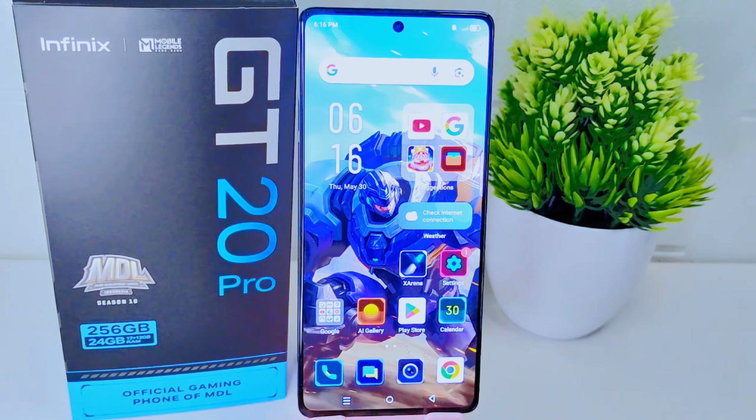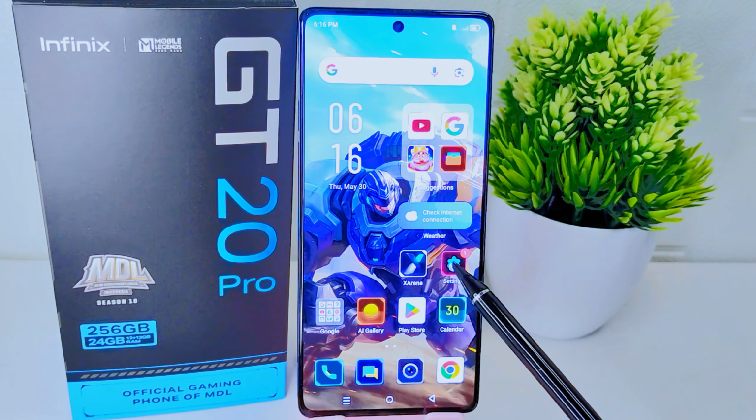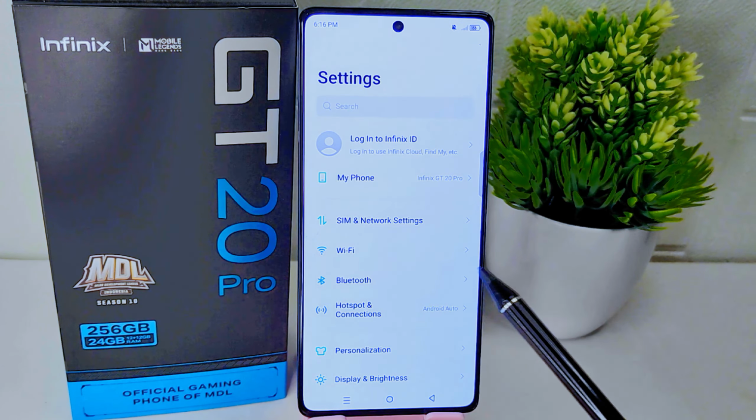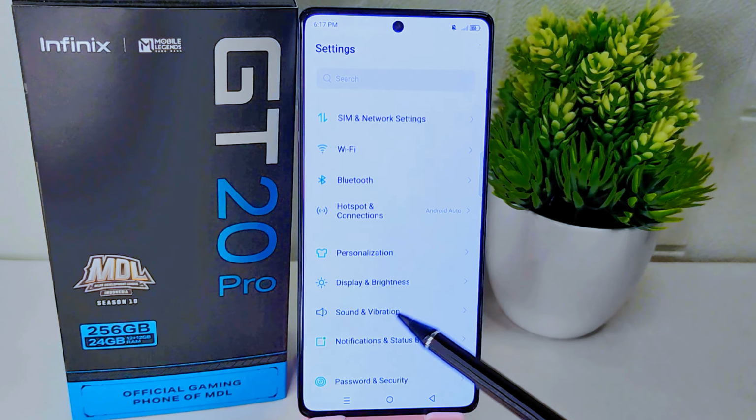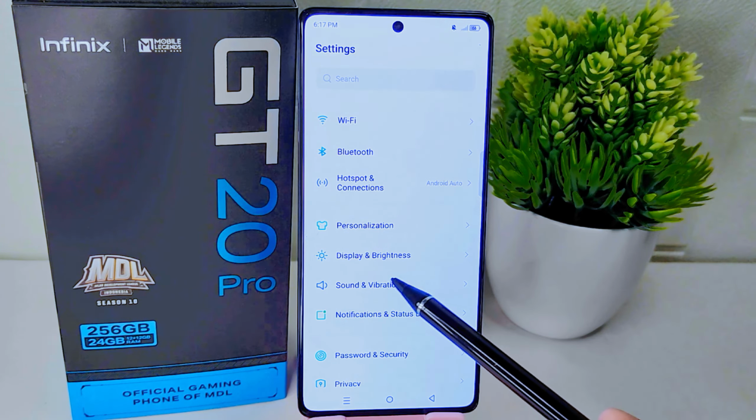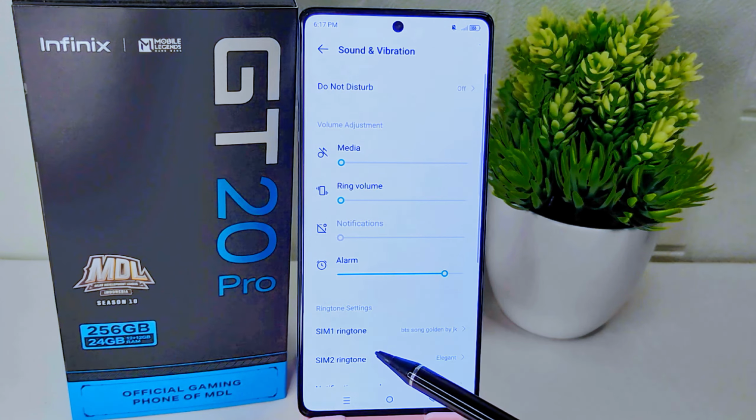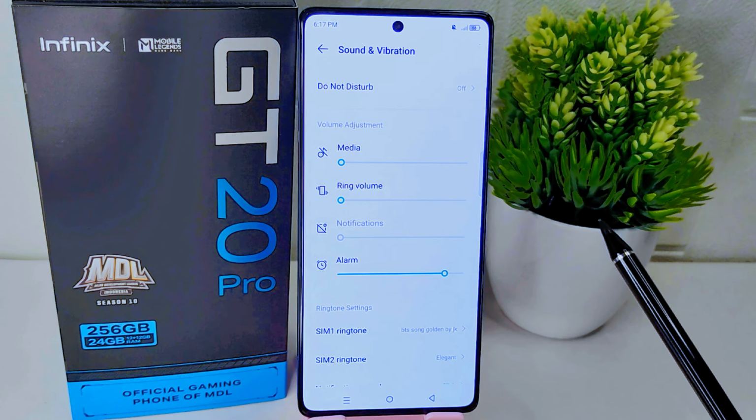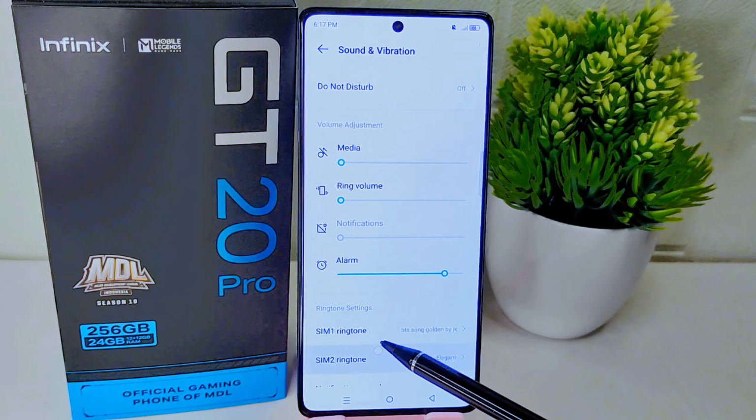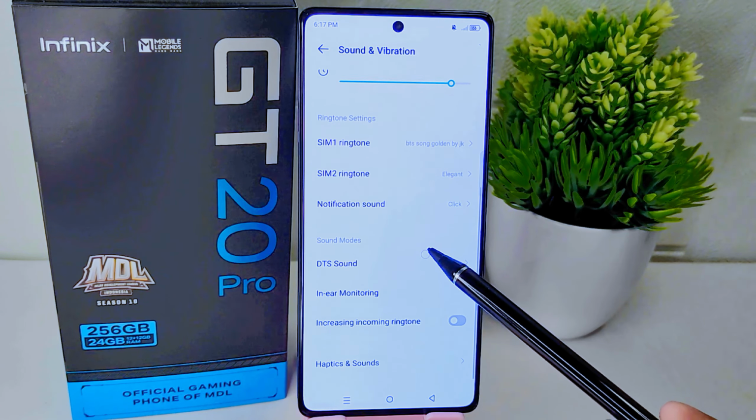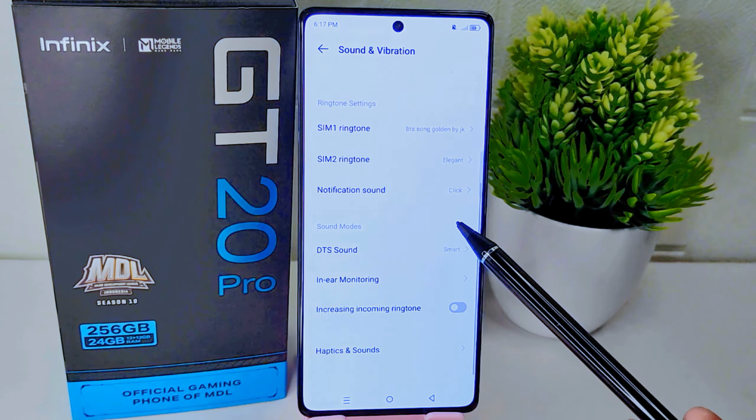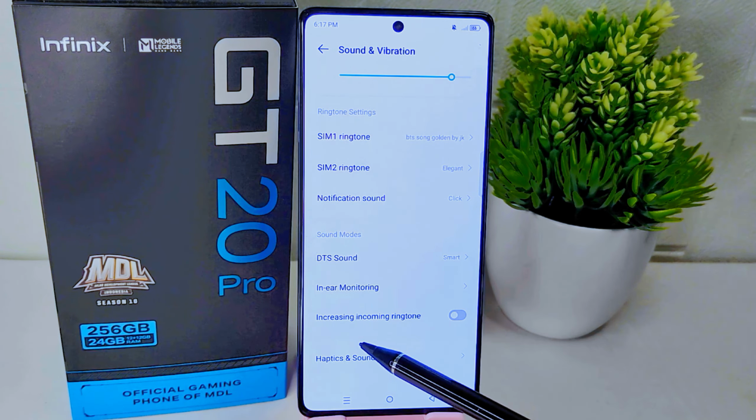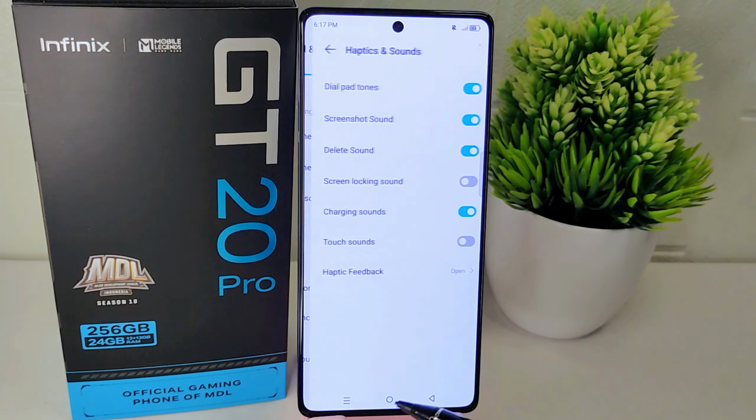To begin, enter your device settings by tapping on the gear shape icon. Once you are in the settings menu, find and select the sound and vibration option. Upon entering the sound and vibration menu, you will find a range of options related to various auditory and tactile notifications. Scroll down through the list until you reach the haptics and sound section.